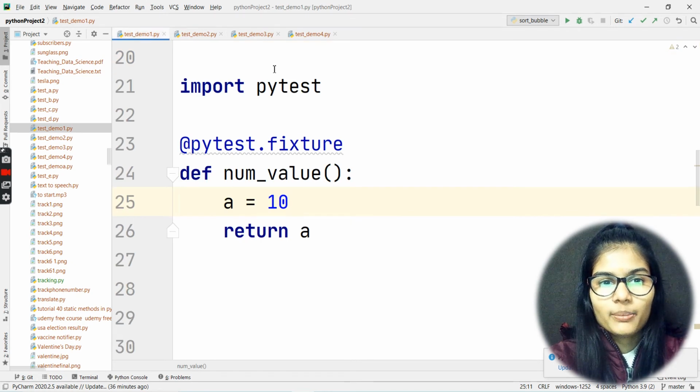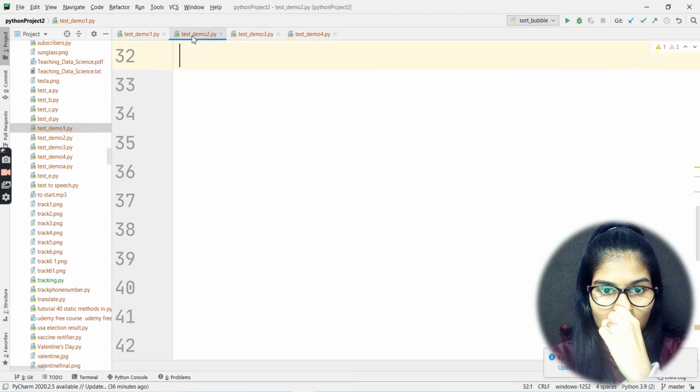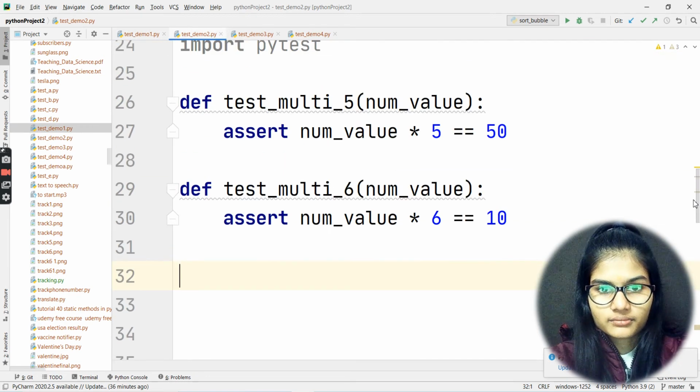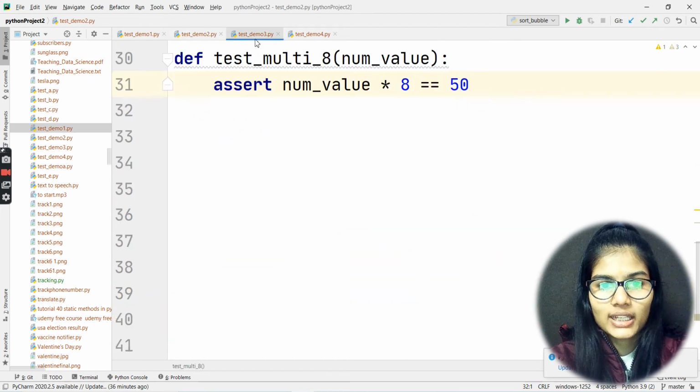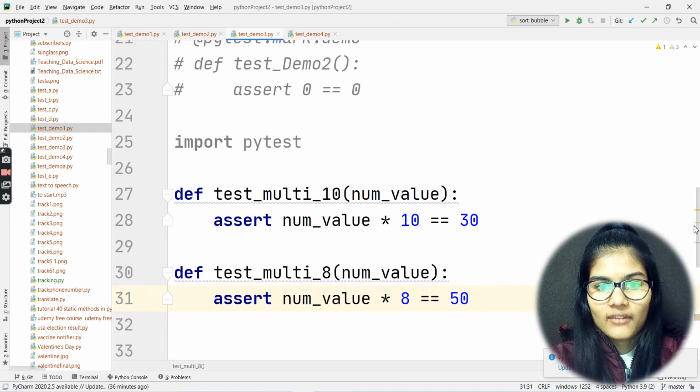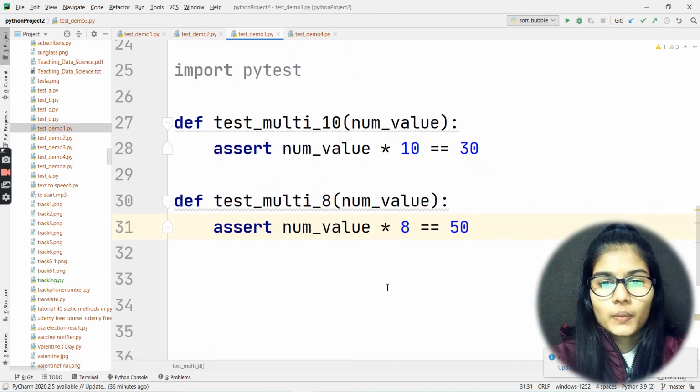So whatever I made up here in the test demo 1, in regards to that, I just put up the num_value, right? And right here I had gone with the num_value, and right here I have again gone with the num_value, right? So in all of these respective cases, it's going to give me the error.